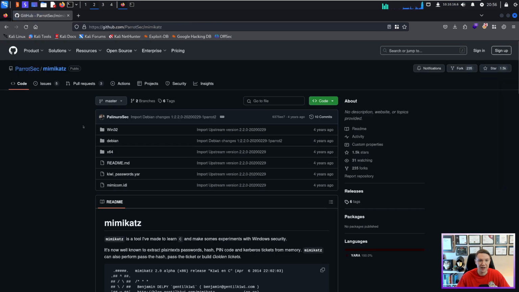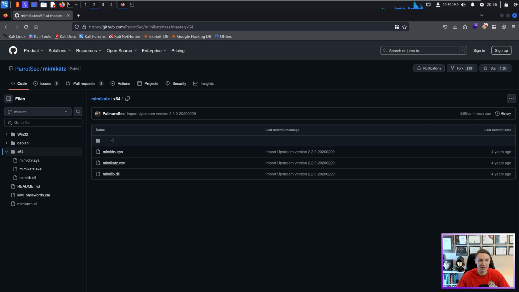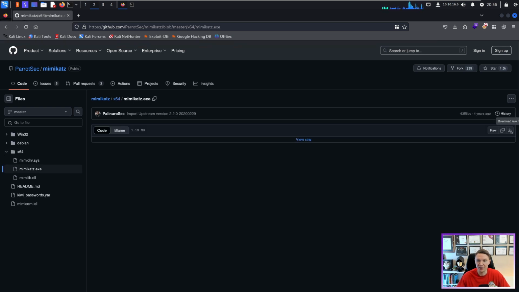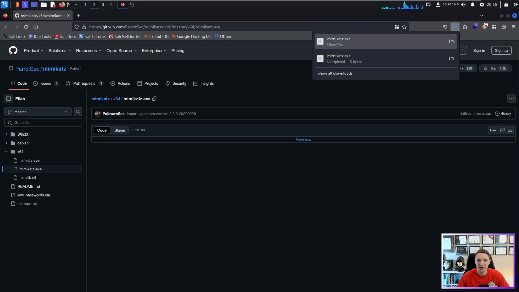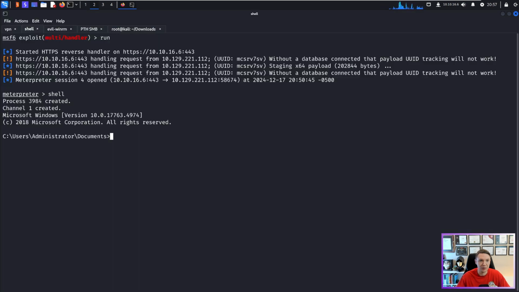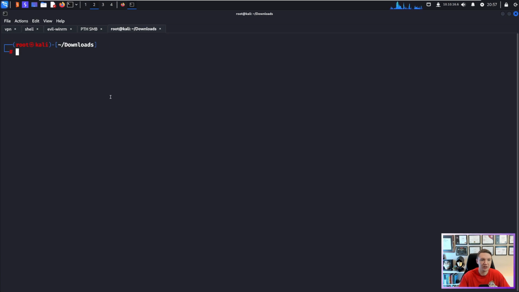So I click on this, and then you can see the GitHub repo, and then I go into the x64 because I'm targeting an x64 system. And then I would click mimikatz.exe, and then I would click the download raw file right here. And this will download the raw file, as you can see right here. If I go to my terminal and I go to my downloads and I do an ls, we can see mimikatz.exe right there.